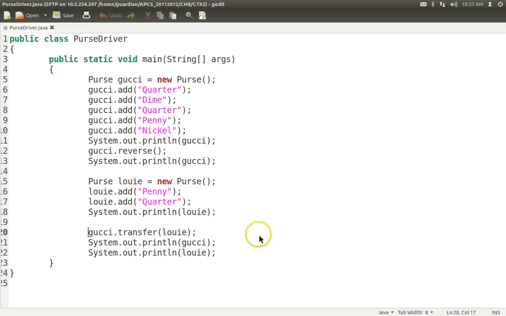Now notice what we have at this point. Gucci has all these coins in it, doesn't it? And Louis is empty. So if I say Gucci.sameContents(Louis), that would be false, wouldn't it?